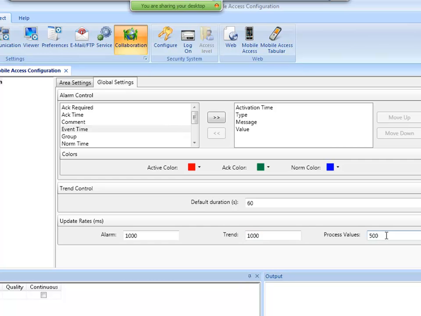So you do not have to refresh the thin client when values change on the server. Those values are automatically updated on the thin client stations, but you have the option to define how fast you want the server to send the updated values to the thin clients.